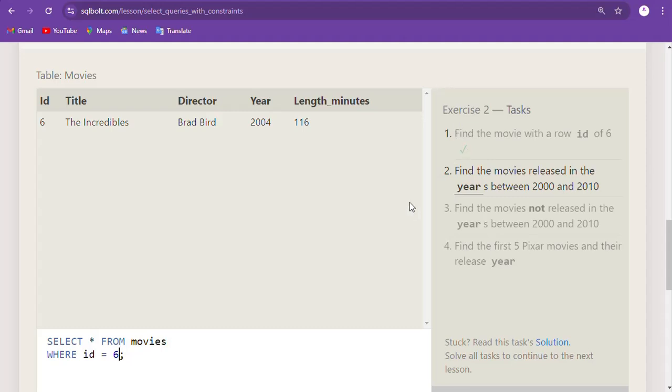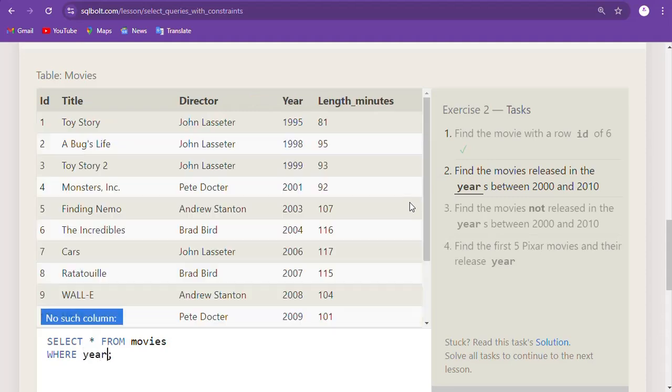Now let's go to number 2. Find the movies released in the years between 2000 and 2010. The first thing you need to know is which column we are dealing with. Let me read the question again. Find the movies released in the years between 2000 and 2010. According to our data set, the figure between 2000 and 2010 is in the year column. So how will you say WHERE year column?